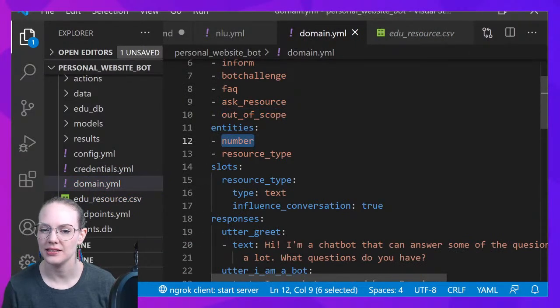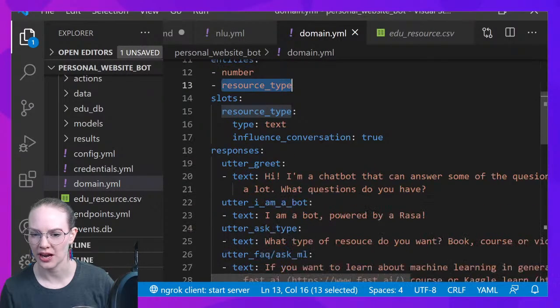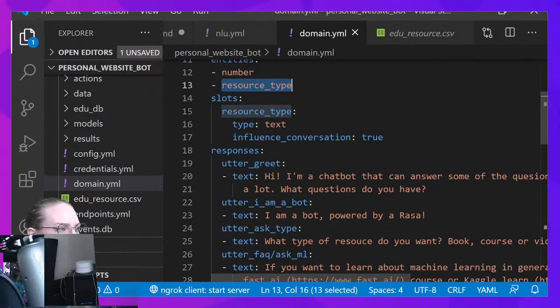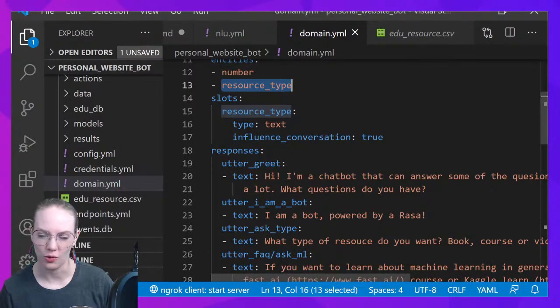And then entities, number. I remember we were using this for an example for somebody where you used a number to pick which option you wanted, but I think we got rid of that, so we might be able to get that gone. And then resource type is like a book or video or a course or something like that.